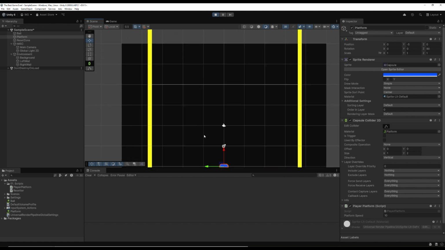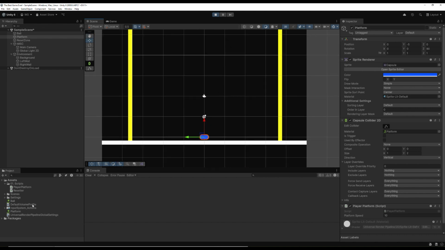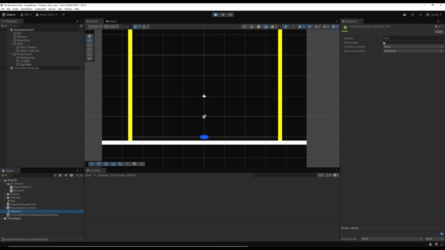Well, there's actually a couple ways we could fix that. We could play around with our platform bounciness and even our ball bounciness and try to change how bounce is combined. But ultimately, one of the better options is to make your own script. That way you can control exactly how the platform is interacting with the ball. That's a little bit too much for a beginner tutorial, so instead, I have a shortcut.